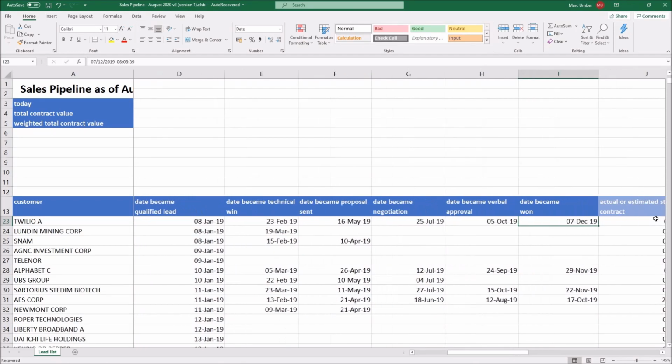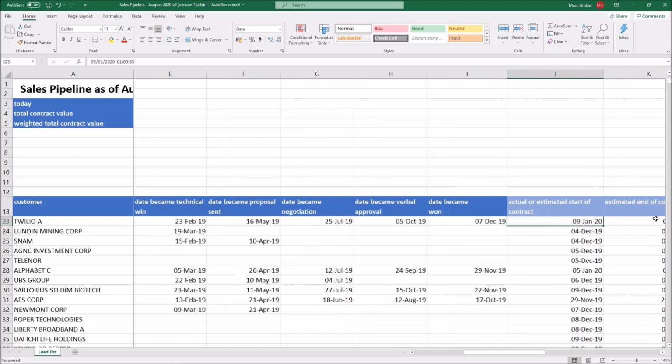The actual day where the contract was signed and the purchase order came in was December 7th in 2019. And the actual contract started on January 9th, 2020, which was the day the first invoice was sent to Twilio.